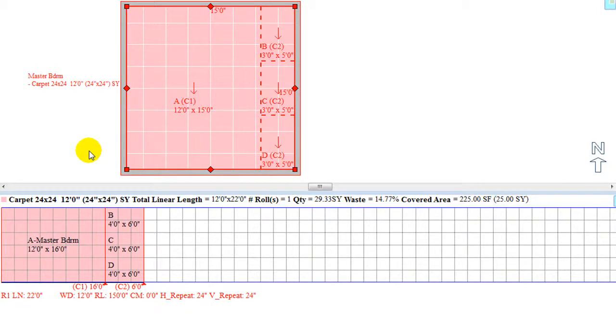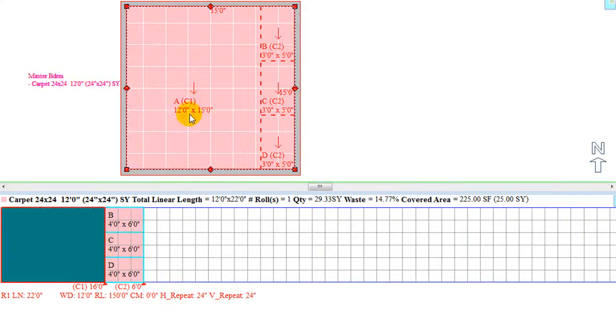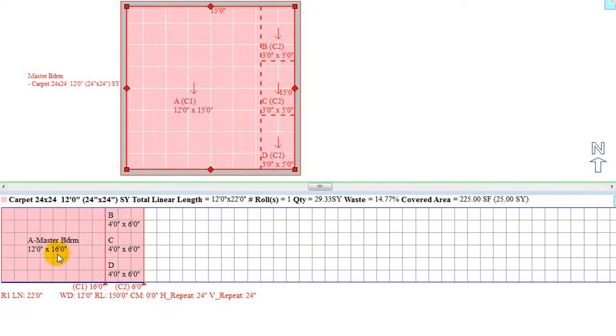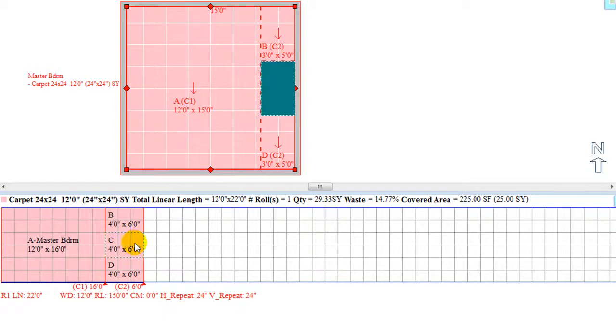For example, for this 15 feet by 15 feet room with a 2 by 2 feet pattern carpet, the first cut is 12 by 16 feet instead of 15 feet, as it rounds to the full 2 feet pattern. For the 3 fill pieces, it is 4 feet by 6 feet instead of 3 by 5, as it rounds to full pattern sizes in both directions.